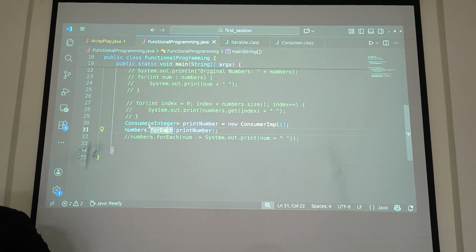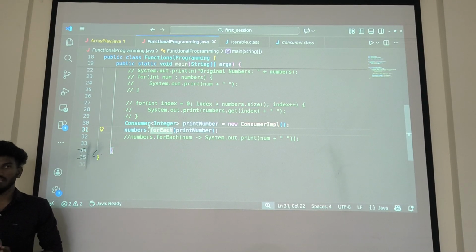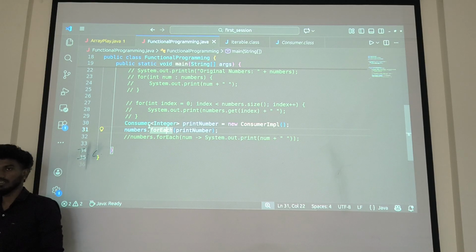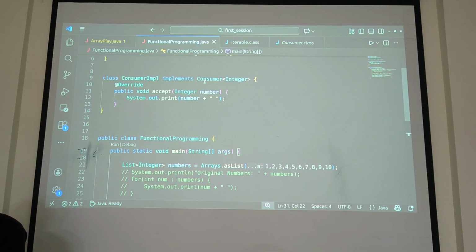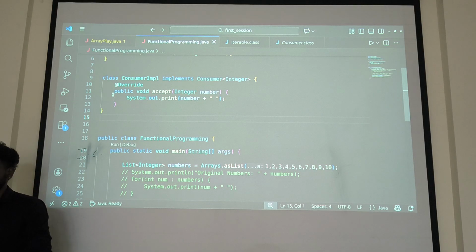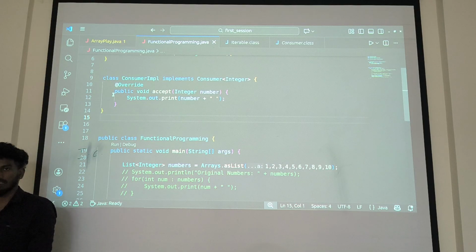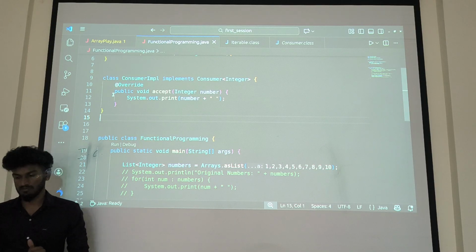Now if I want to pass the consumer type of data as an argument, I need to create the object for that first, right? But consumer is an interface. How can we create the object? Definitely I can't unless I implement the abstract method. So what I did, I implemented the consumer here. Inside that accept abstract method, I implemented that whenever any integer value comes, you just print it in the console. Apart from that, nothing else. Understood? Any doubts? Okay, fine.